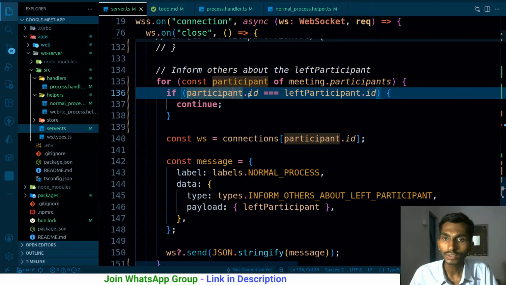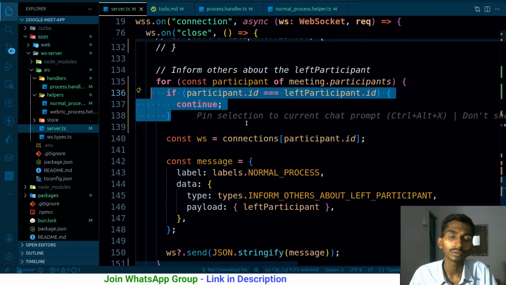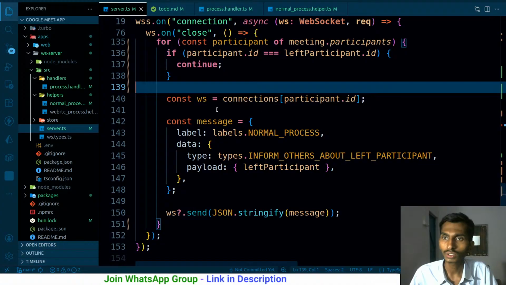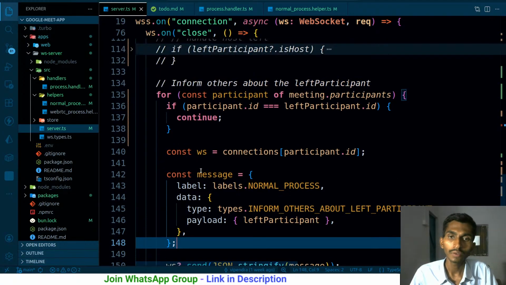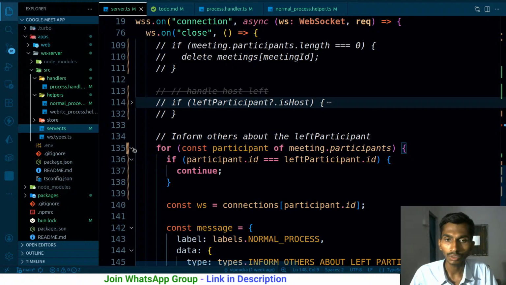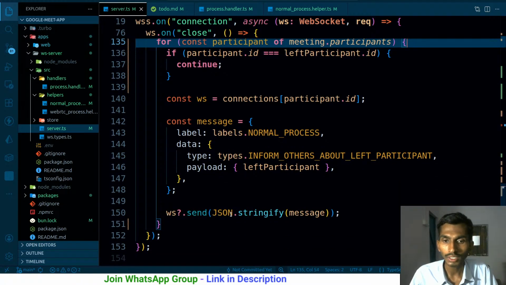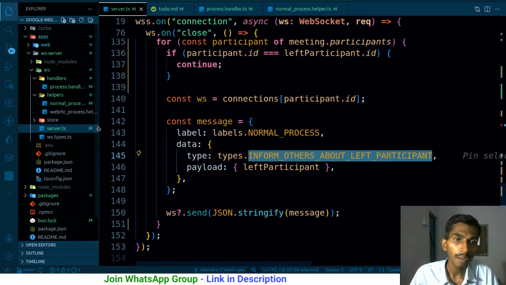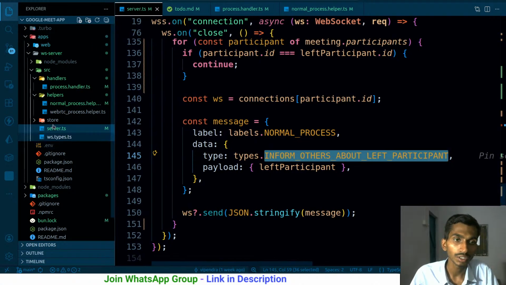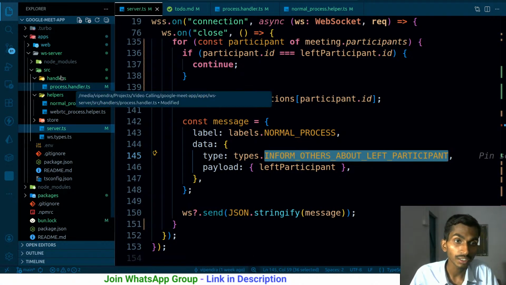And once participant id is equal to left participant id, I'm going to be continuing from it over here. And if that's not the case, then that's okay, I will just simply go ahead, get the WebSocket connection id, the message, I will be informing others. So this way others are going to be informed. When others are actually getting informed, the type is inform others about the left participant. I'm definitely changing the state. What changing the state? I'm removing the participant as well.